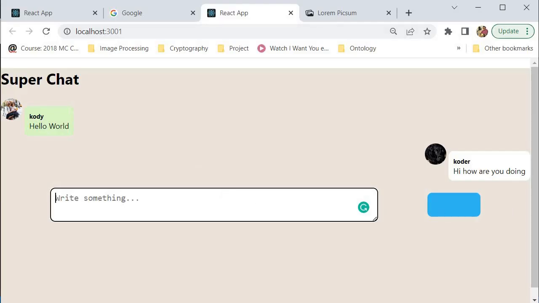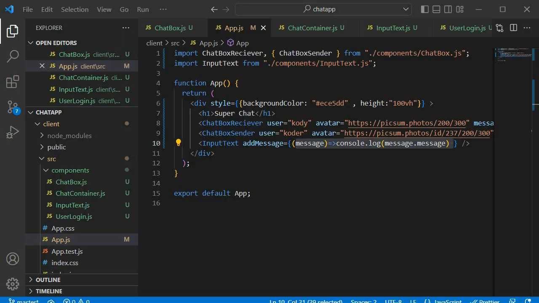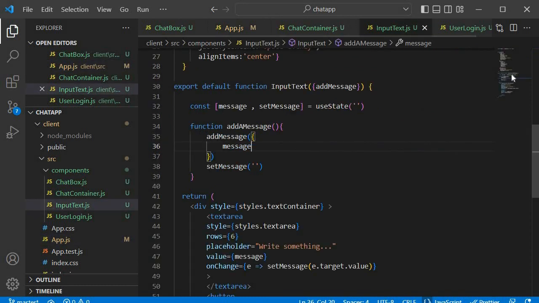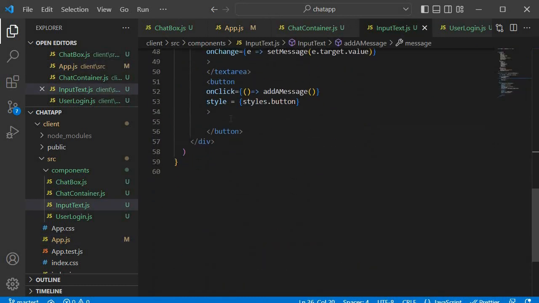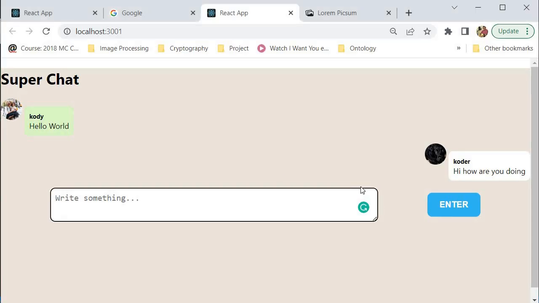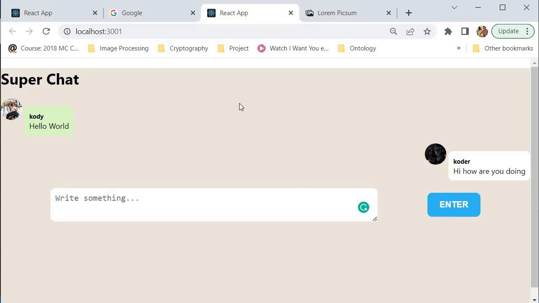So yeah, we forgot to put enter inside of this button, so that's what we're going to do now. We're going to go to our project, our input text, and we're just going to say inside of here, text. We're going to say enter, sorry. If we go back to our project, there's our enter thingy. So yeah, I just wanted you to see that.